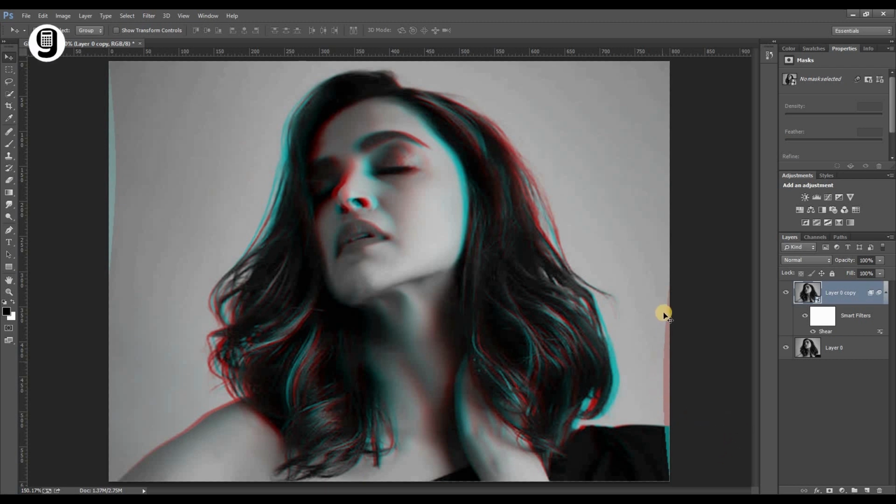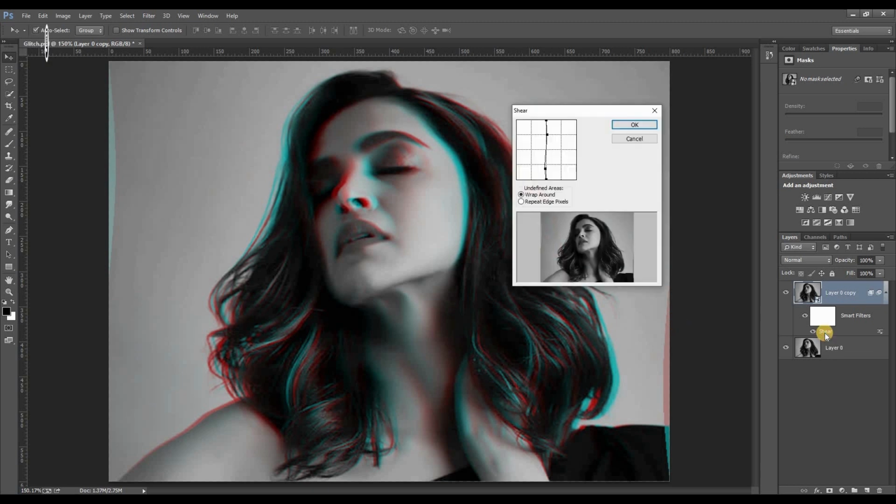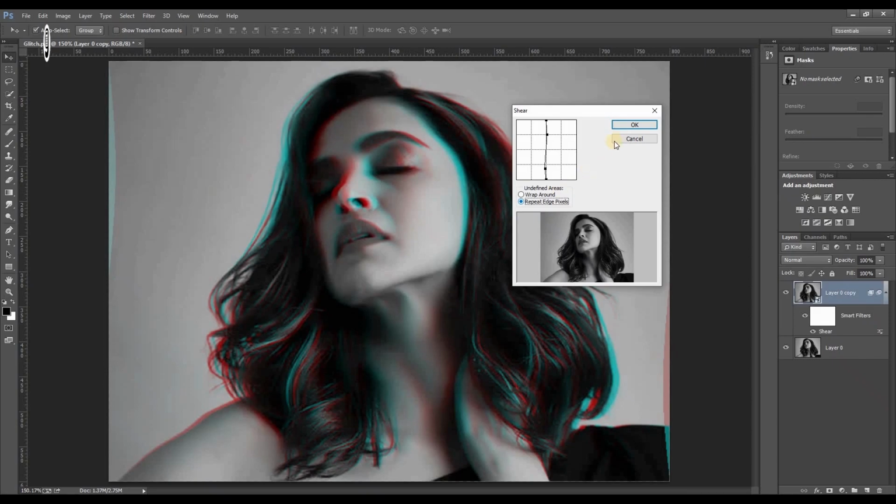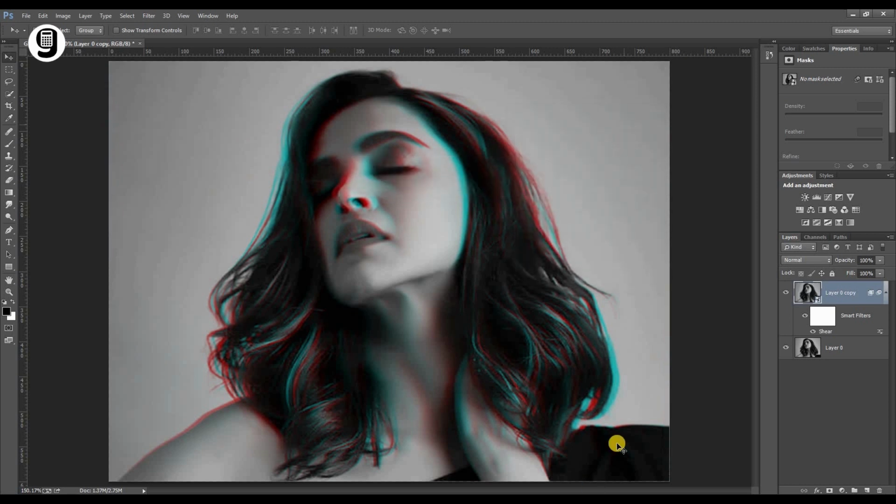And also you will see this distortion on both sides of the image. We can still fix this thanks to the smart filter layer. Double click on top of the smart filter, and you will see this window which we saw earlier. You need to tick repeat edge pixels. It will fix the distortion effect at both sides of the image.